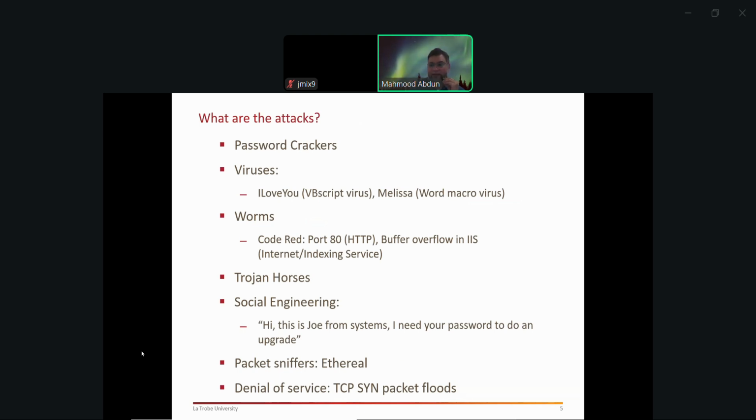So what are the attacks? Attacks are the means of exploiting the system, right? We have discussed some of the attacks already. Password crackers exploit the vulnerability of weak passwords, right? Viruses come and infect other files. Worms not only can infect files, but they can infect other systems.